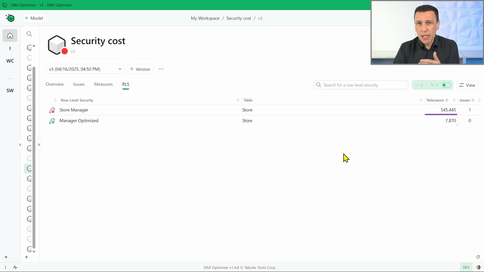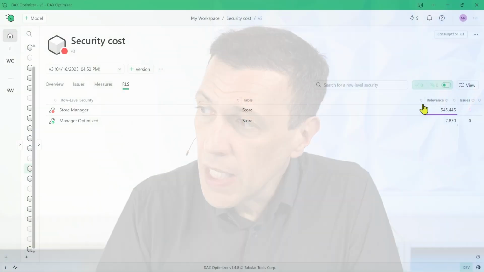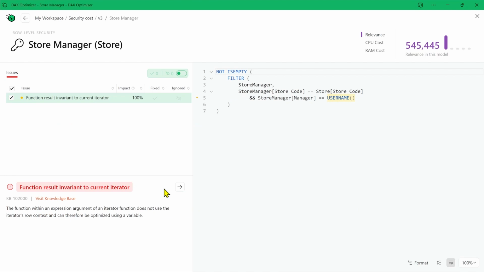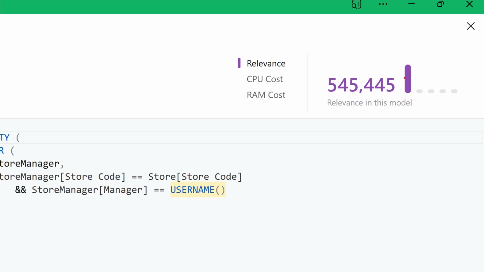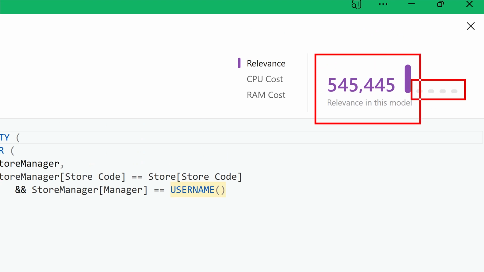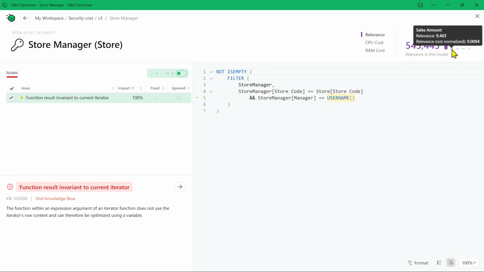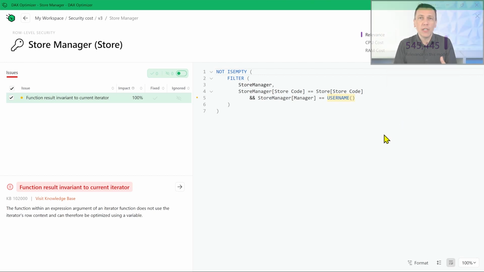Now, the relevance is actually used to compare the cost of this filter compared to other filters, but also compared to measures that you have in the model. Indeed, if I enter this issue, you see that we have in this corner a sort of chart that compares the cost of this issue with the cost of the other more expensive issues in the model, which in this case are measures. If I move the mouse here, you see that the next expensive element in this model is the measure sales amount, which has a much lower cost compared to this security filter. So this is a case where the cost of the security filter is particularly expensive.